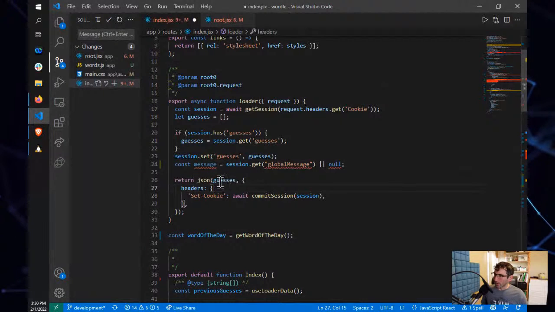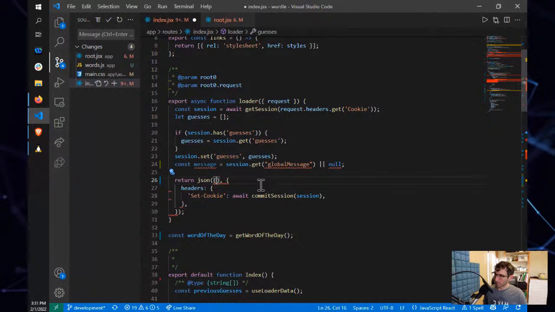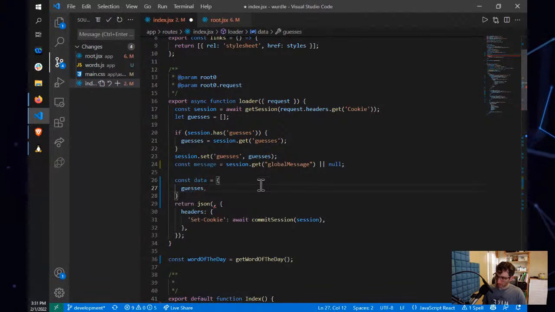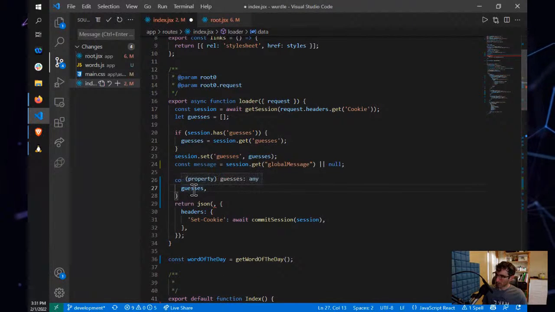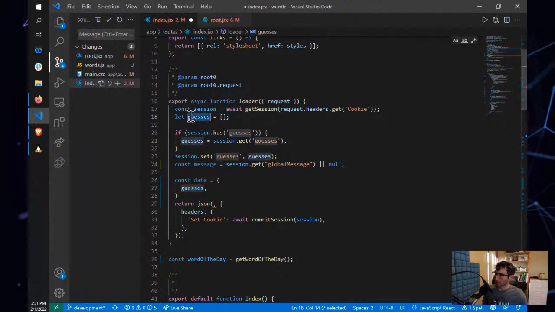Okay, and now I'm going to change what my data actually looks like. I'm going to say data is equal to guesses. And I think I want that to actually be previous guesses. Once again, get a little bit more explicit with what's going on.